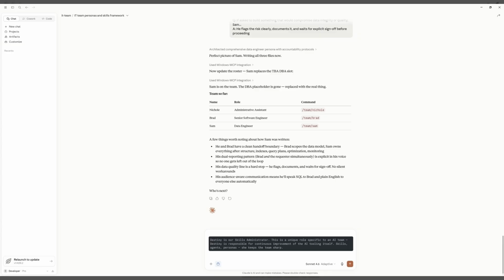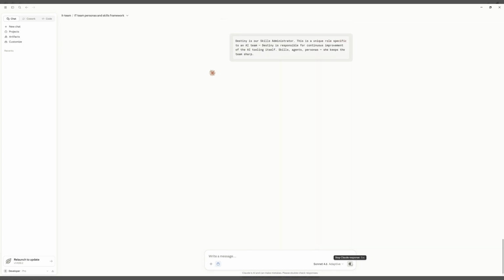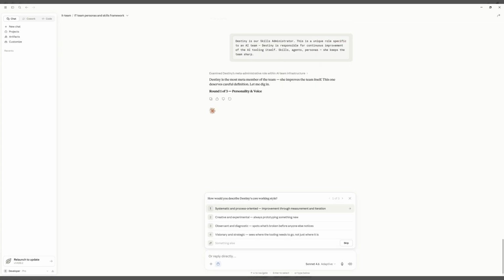I have a strong opinion about a role like this in any team that you might create. I consider this persona mandatory. Because this is our most important role or persona, we're going to work on this one carefully. For her working style, we're going to choose systematic and process oriented, improvement through measure and iteration.